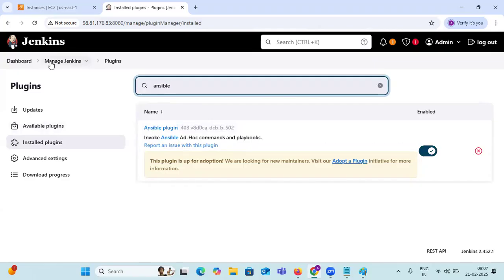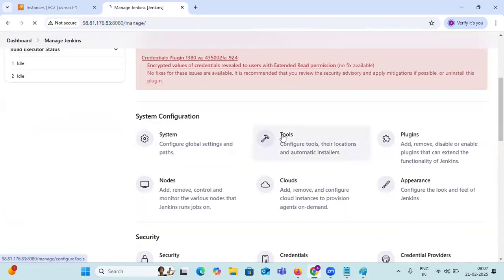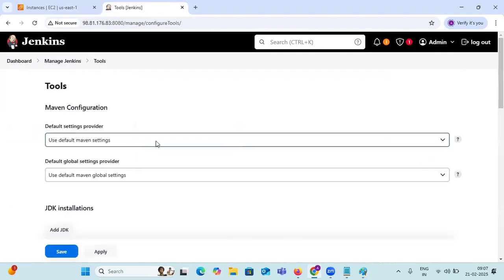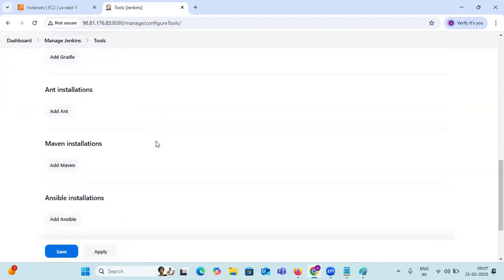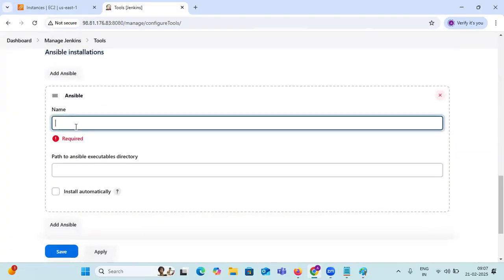After installing the Ansible plugin, go to Manage Jenkins. At the bottom, go to Tools options. Select Tools, and at the bottom you can see the Ansible installation section, right? Click on Add, give your Ansible name, and the Ansible version; I am using version 2.